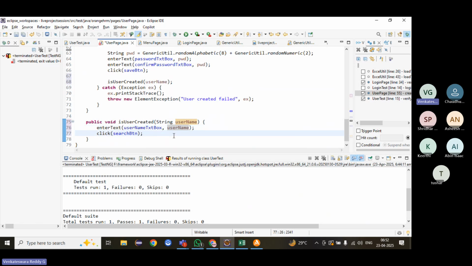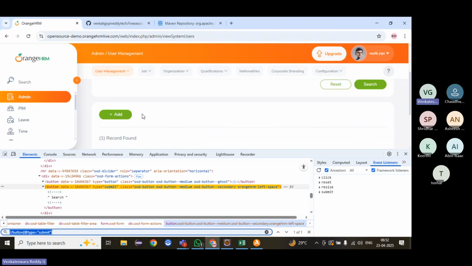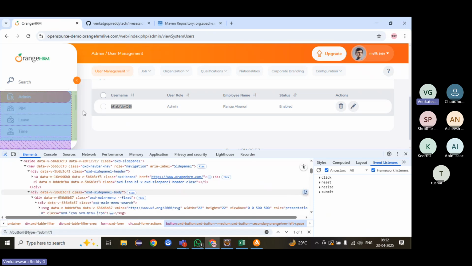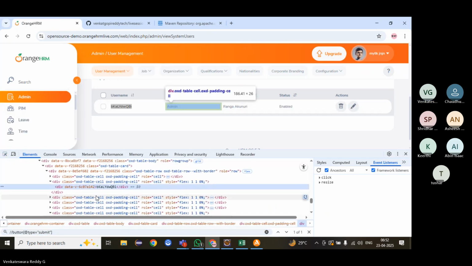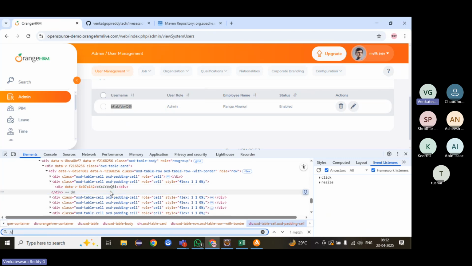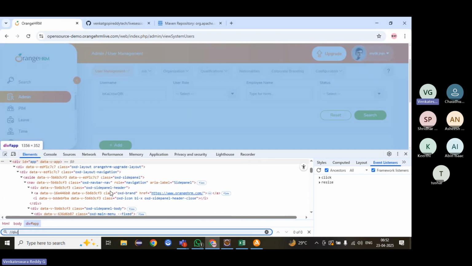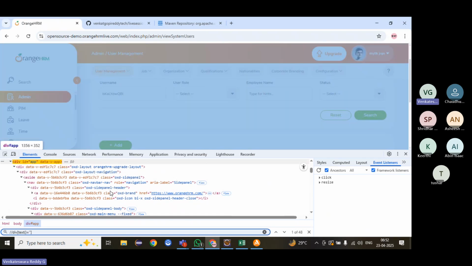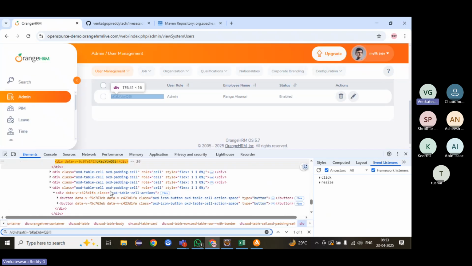Username here, enter the username. Search for it. After searching, what we have to verify is whether the username is displaying or not. How to verify this? Then directly a div tag is there. Control F slash slash div text equal to. Okay, we can validate like this.